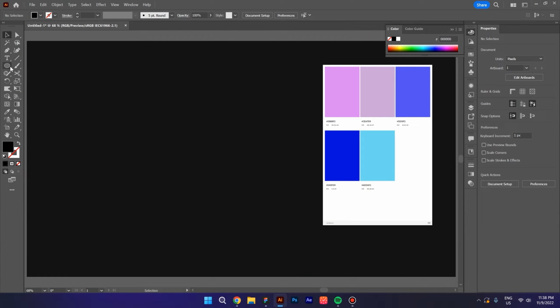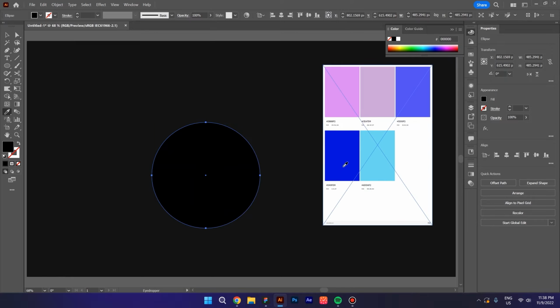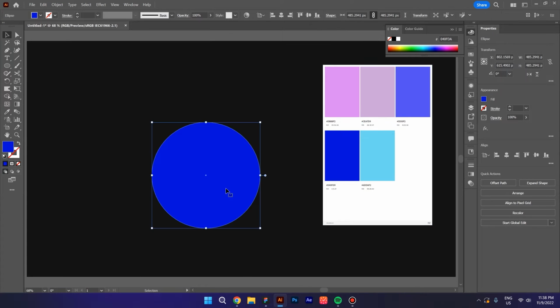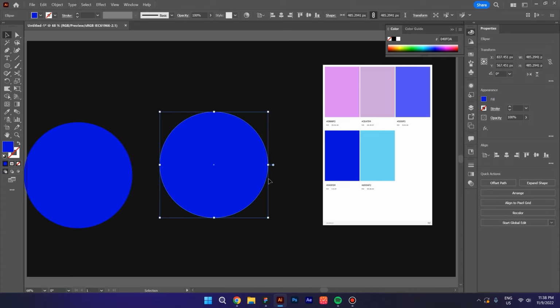Select the ellipse tool and create a circle. Now I will use the eyedropper tool to pick up this color. And I will duplicate the shape in case I need it later. Select the mesh tool and create a few anchor points like I do.